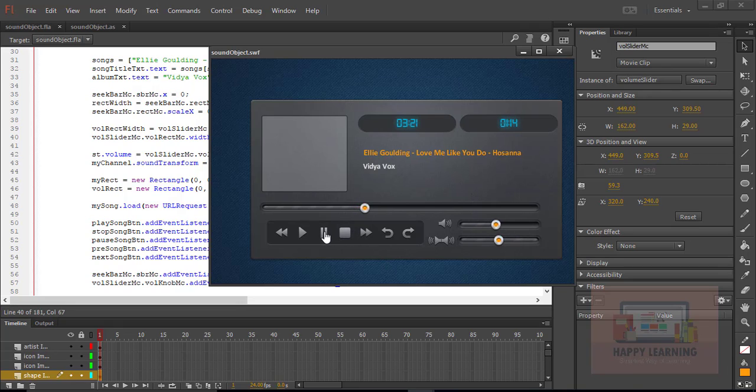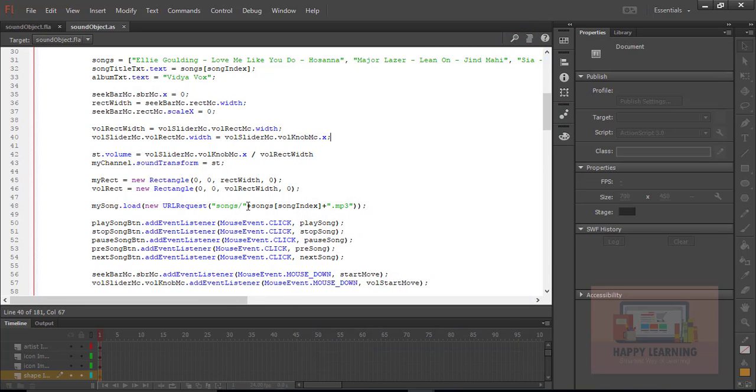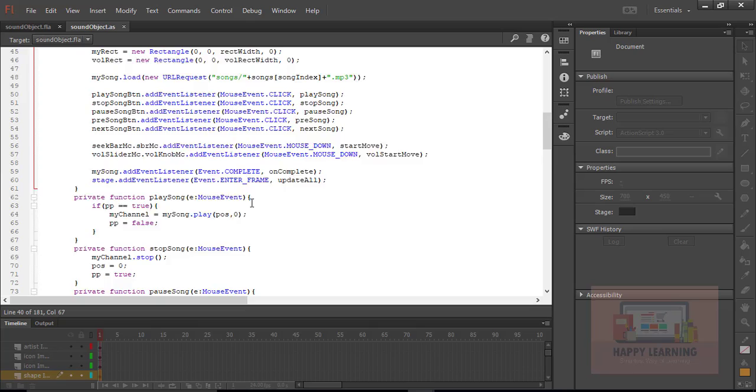Let's pause the song and then increase the volume and then play. Decrease it after pause and play. So it is not working. When we pause it and decrease the volume and then play it, it is not applying. The moment when you drag the slider, then only it is updating the volume.